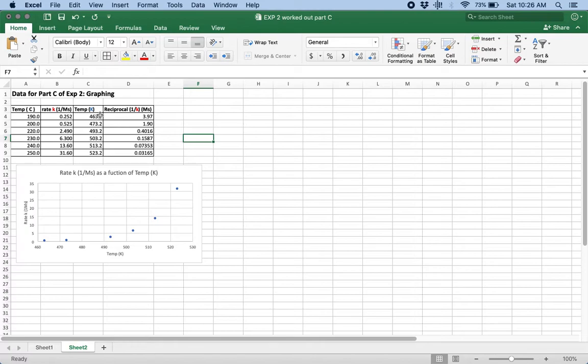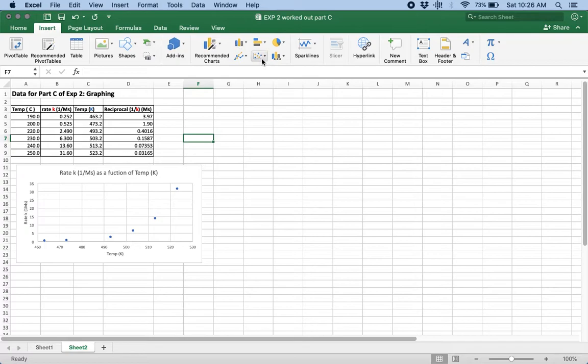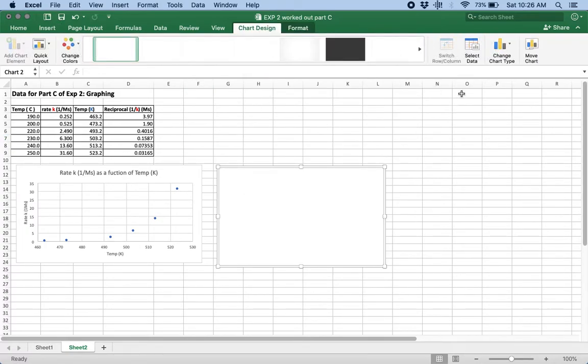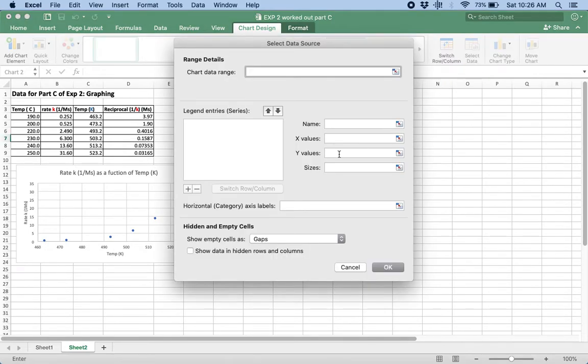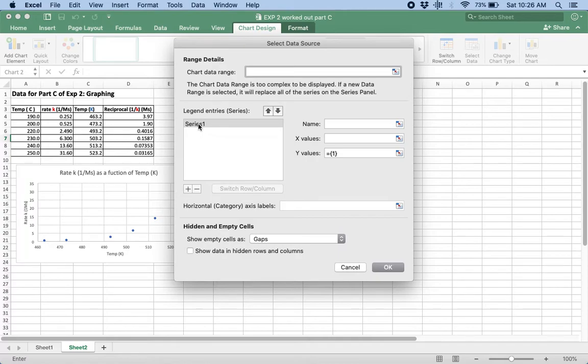column is done. All right, so number 2 on page 29 says the reciprocal of K as a function of temperature in Kelvin. So we're going to make another new graph. Insert XY scatter graph. There's my box. Going to go to select data. I have to add a series first. Don't forget to add a series.